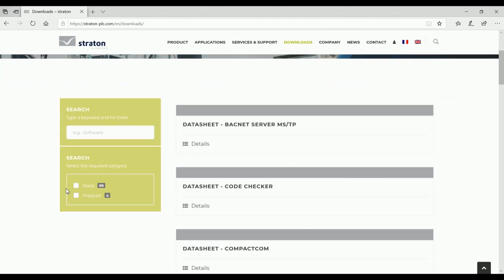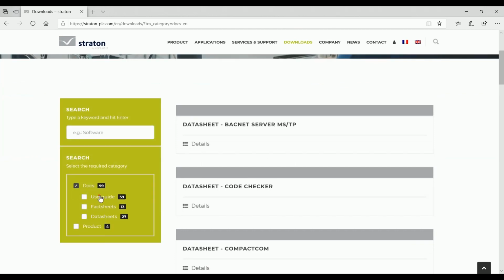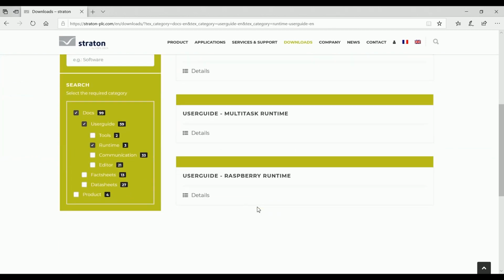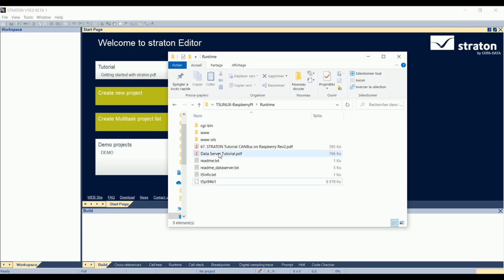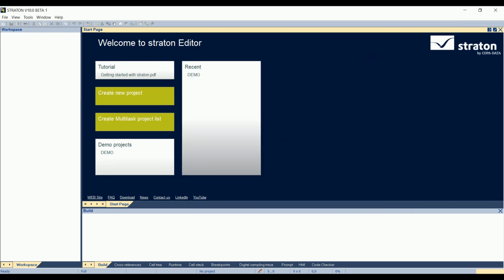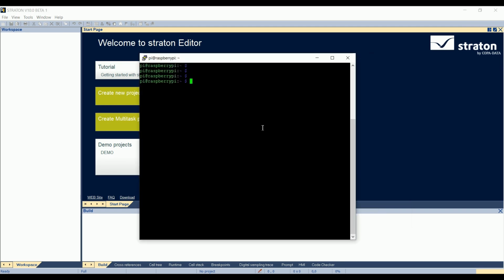Here, you have documentations, user guides, runtime, and here the user guide Raspberry runtime to enable the communication with the Raspberry and things like that. So you put the file on your Raspberry using FileZilla or directly putting the file on your SD card. And once it's on your Raspberry, you can do a listing. So you connect to the Raspberry using PuTTY, for example, in SSH. You do a listing, ls, and you can see the runtime file.